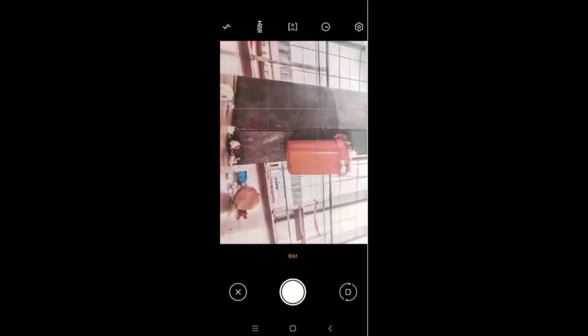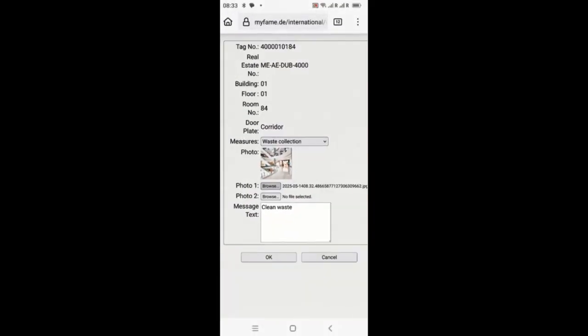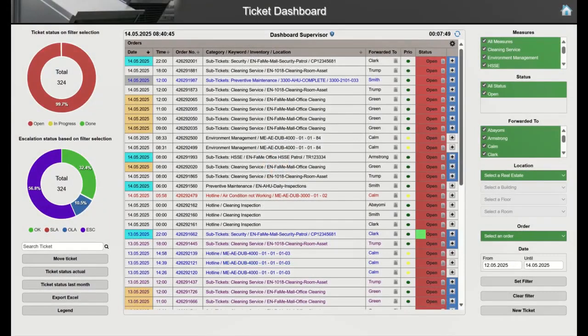Depending on the location, timing, asset, and previous reports, the user has the option to take a photo or describes the issue in detail at the message field. The user sends the message by pressing the OK button. The function is applicable for every kind of issue.